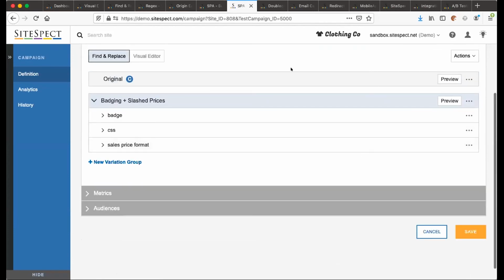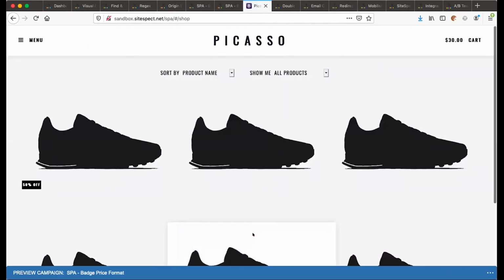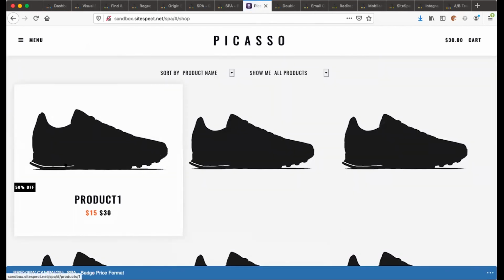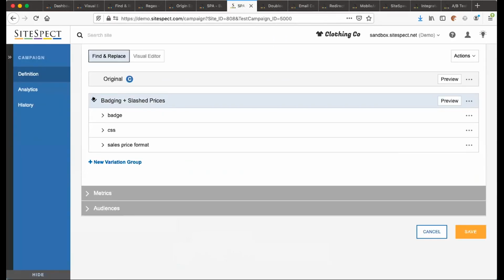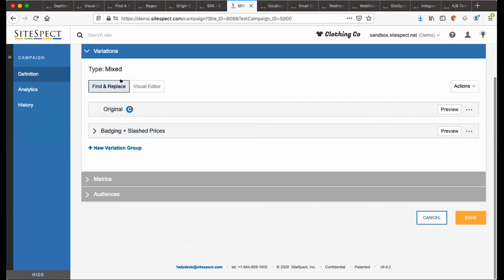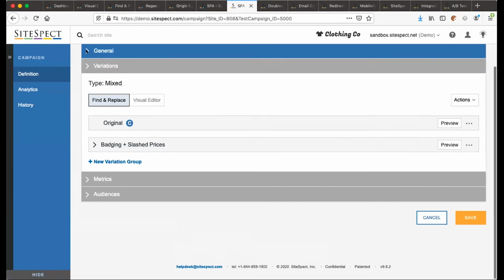So let's take a look and see what that looks like. We'll go into preview here, and then you can see right here, there's the badge that we had at 50% off. And then there's the dynamic pricing change and display that was made. So that is a quick view of the build flow and how you can make changes. I'll turn it back to Mike and Paul for Q&A.